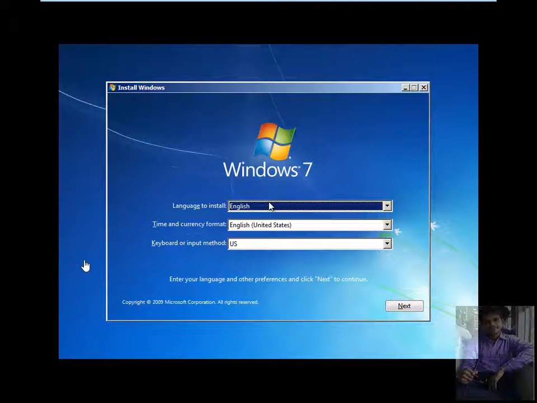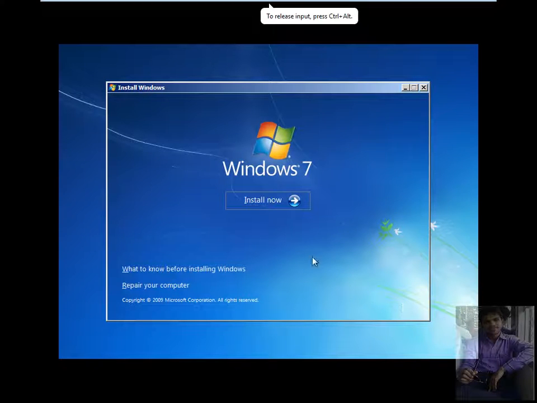Set the input language, I will go with English, and the time and currency format I will go with English also, and the keyboard input is also US format. Enter your language and other preference and click next to continue. I will go with the same, you can change as you wish. Click on next. Now click on install now. If you want to know before installing, click here. This will show the details. Now I will go to install now.